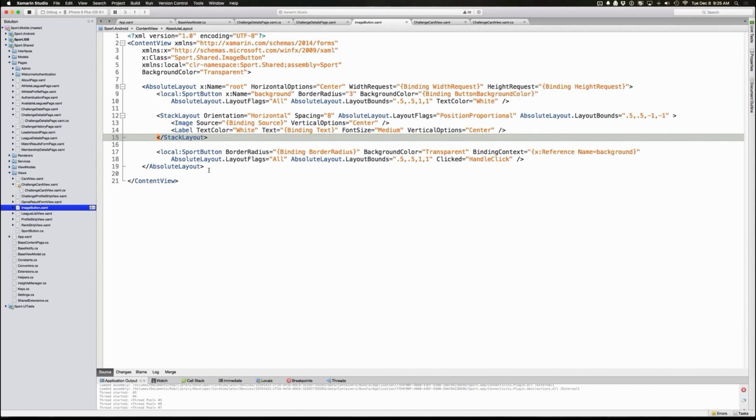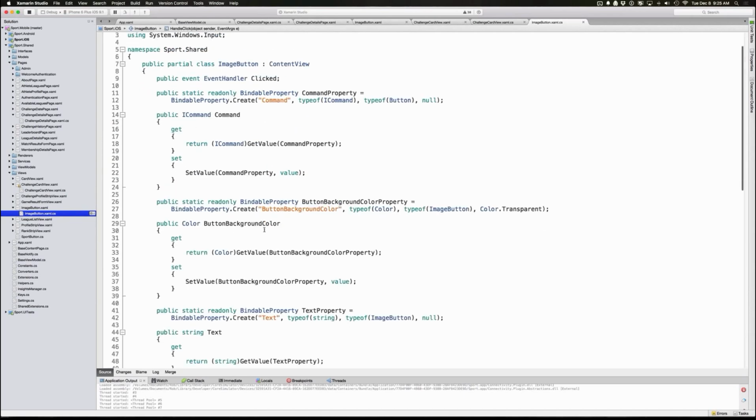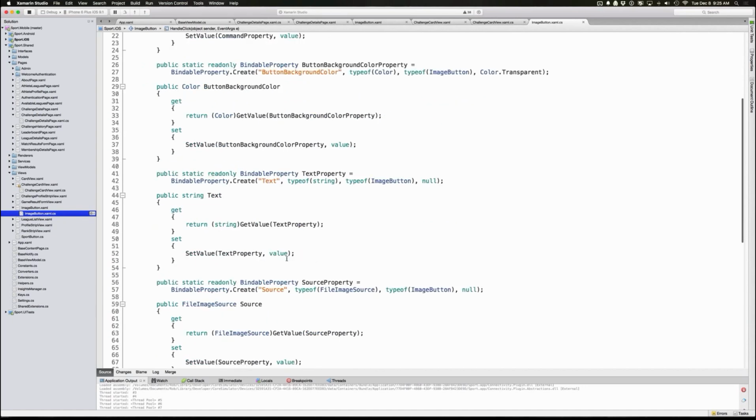Oh, okay. Let me go back to that real quick. I'll finish up with this image button, and then we'll jump to the card view. But this is an image button control that I use heavily throughout the application. There's a few bindable properties here. You can see command, background color, text, and image source.